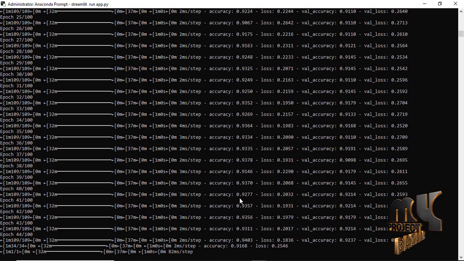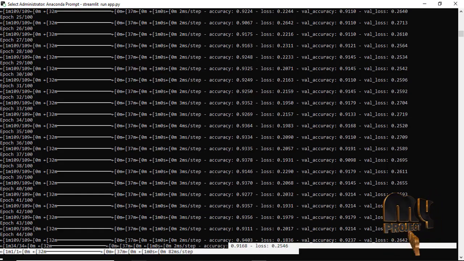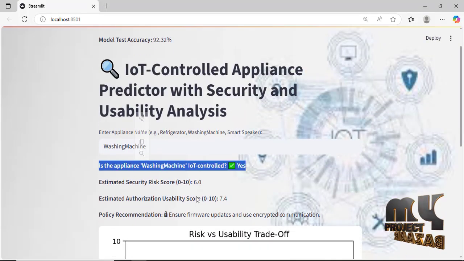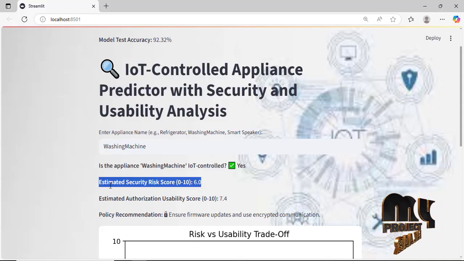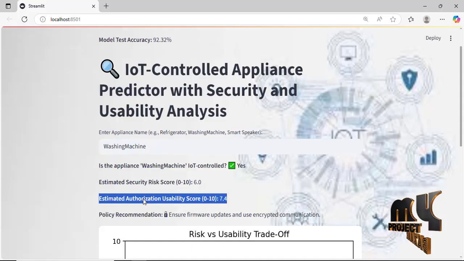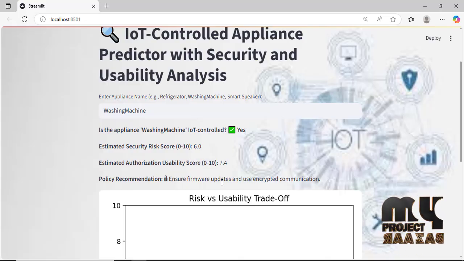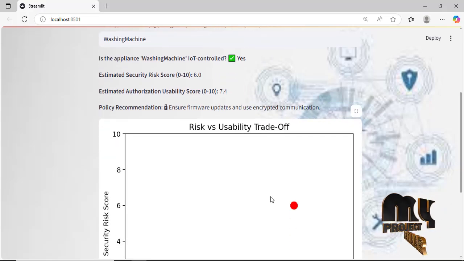Once it is completed to 100 percent, we get 91.68. For the appliance washing machine, IoT controlled: yes. The risk score on a scale of 0 to 10 is 6.0, and the estimated authentication usability score is 7.4. The washing machine is used almost daily, so ensure the update of the secure communication policy.